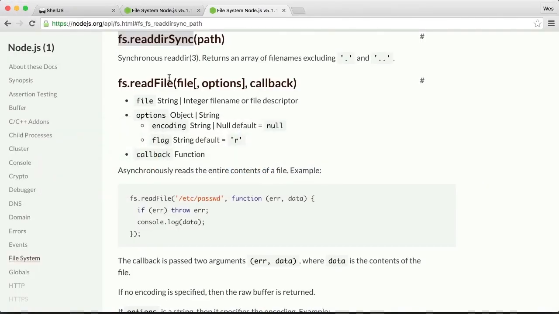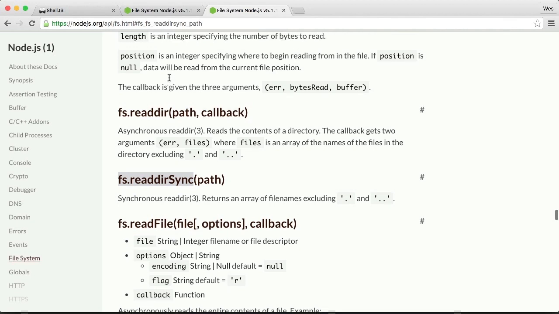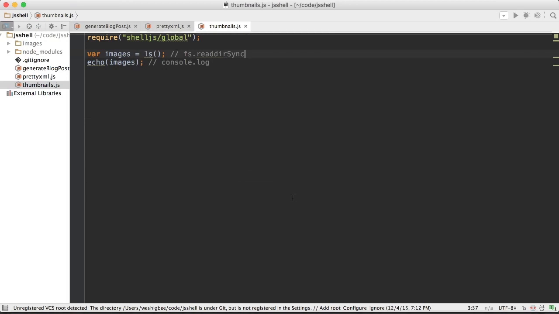Again, there are two versions of this, readdir and readdirSync. You'd want to use the readdirSync if you access the fs module instead of using ls. You provide a path to this, and then you get back an array of file names just like we're getting back here with ls. So again, you could go with either of these options. I personally like ls here. I think it's a little more explicit just with my general background of using ls at the command line. And it's obviously easier to type out.